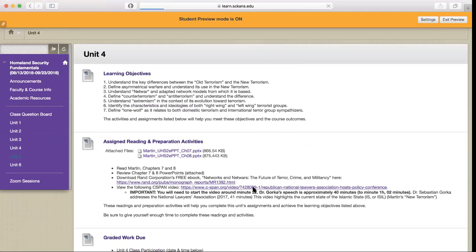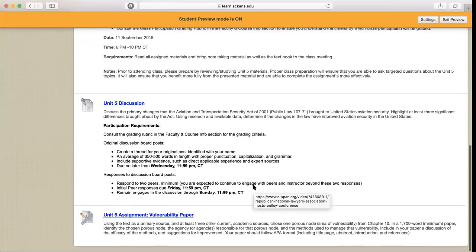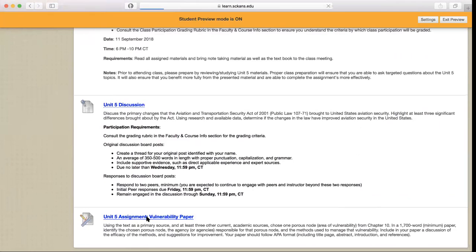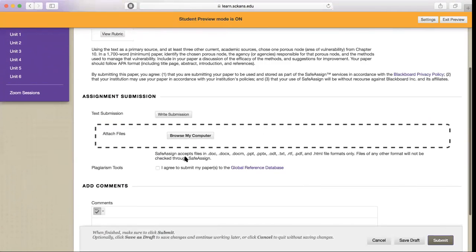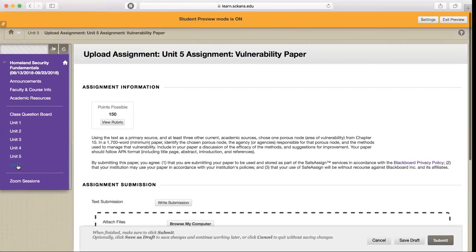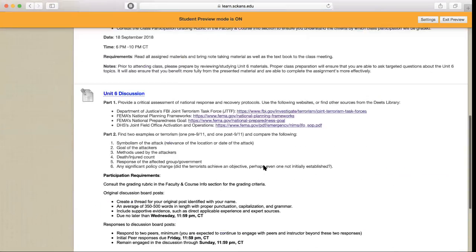Unit 5, this is where your vulnerability paper is. The vulnerability paper is a culminating assignment. I would almost count it as your final. And if you notice, that one is worth 150 points. And then finally, in week 6, you're going to have 1 more quiz.